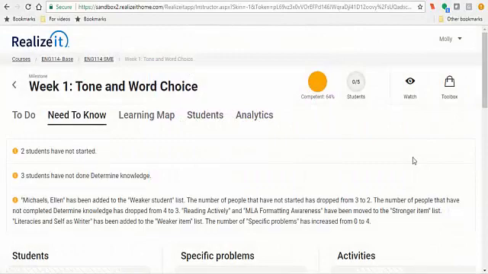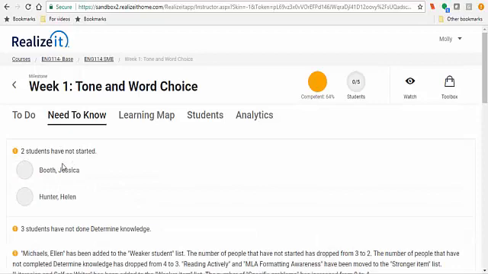This is a new tab, the Need to Know tab. This is really interesting. It gives you as the instructor some very, very important information about some of your students. Things that you really need to know. So you have two students that have not started.